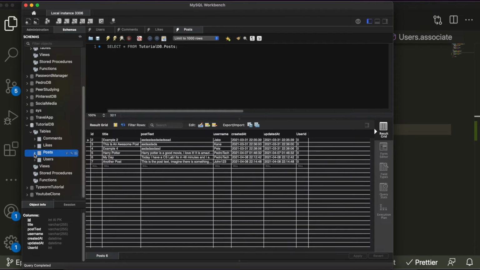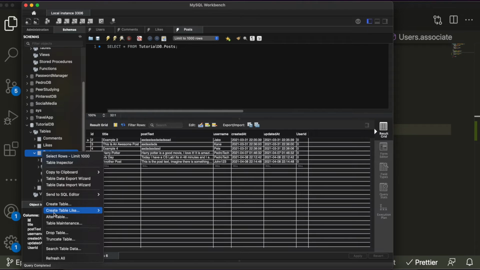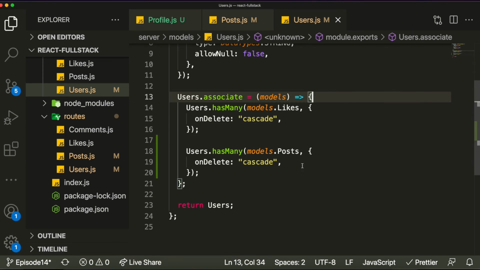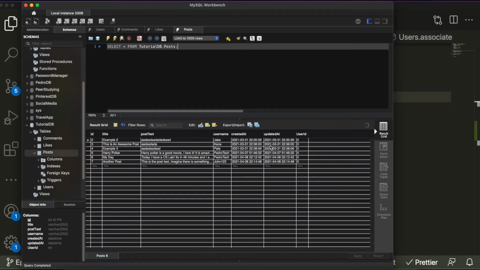Also, you can just alter this directly. You can come over here to post and just click on alter table and create the user ID if you want to. But that's fine. This is just in case any errors occur. But now we have the user ID field in our table, which is amazing.